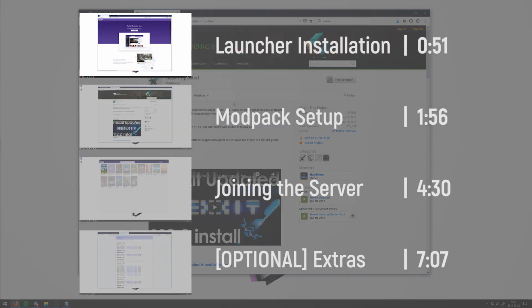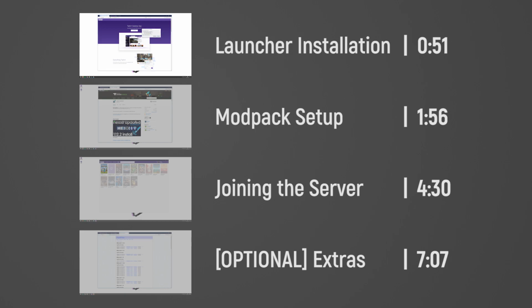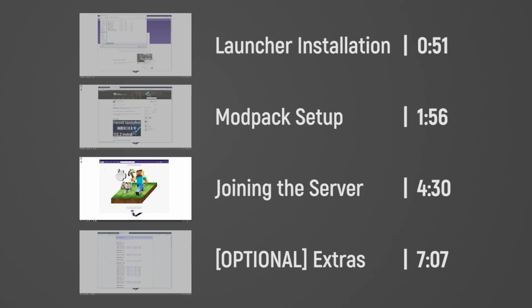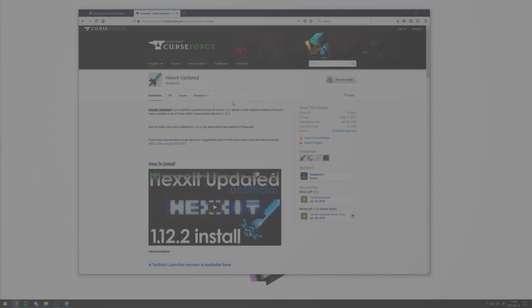That said, the video will be divided into 4 primary sections, the first of which is to download the main installation launcher, the modpack launcher that we're going to use. The second is to actually get the modpack we want to play on the launcher. Third of which is short and simple, to connect to the server. And finally, I'll give you guys some lasting tips to make this installation your own.